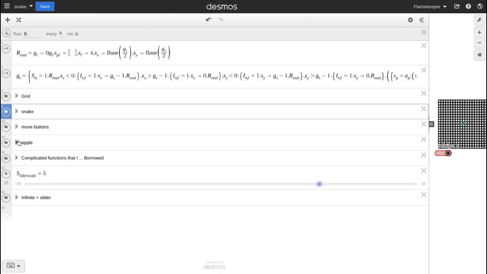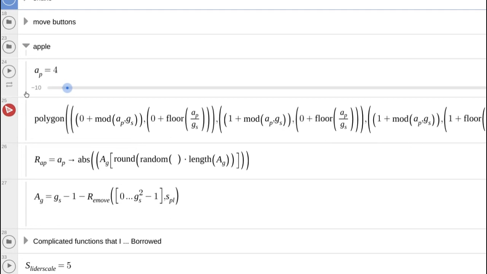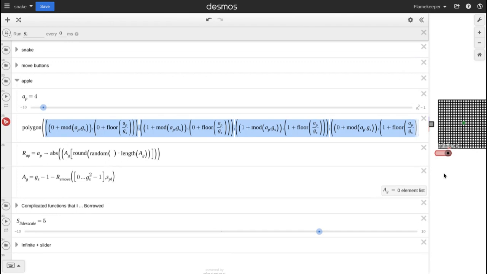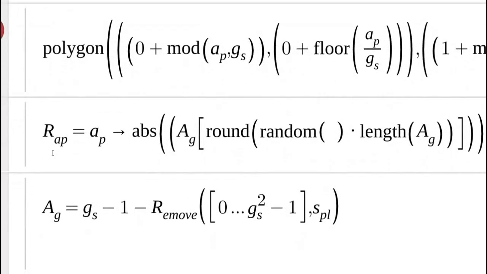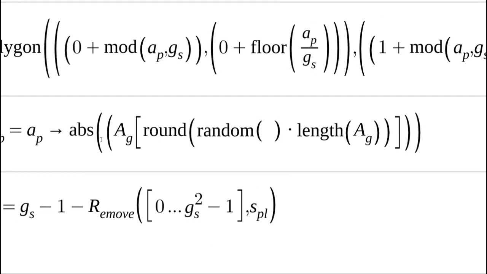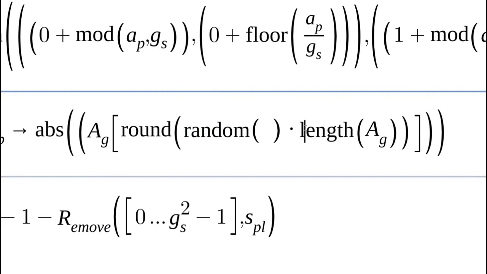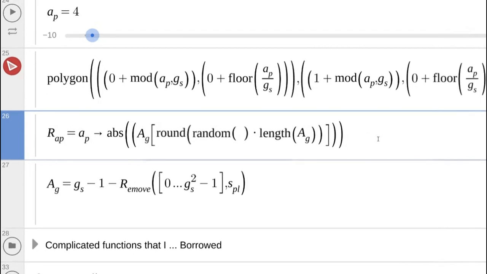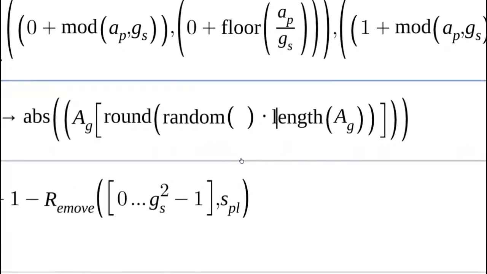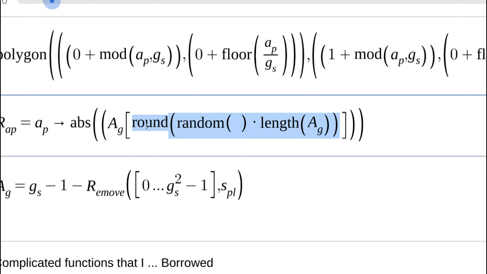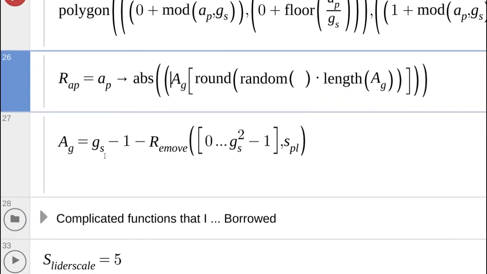The Apple folder is full of the functions for the Apple. AP is the Apple position. This polygon shows the apple, just a red square. RAP, random apple position. It sets the apple position to the absolute value of a random number, a very long decimal, times the length of the Apple AG list. I forget what G stands for. But it does a random value on that list, and it rounds it, so you always get a whole number. It's just a random value on the AG list, pretty much, is what that function does.